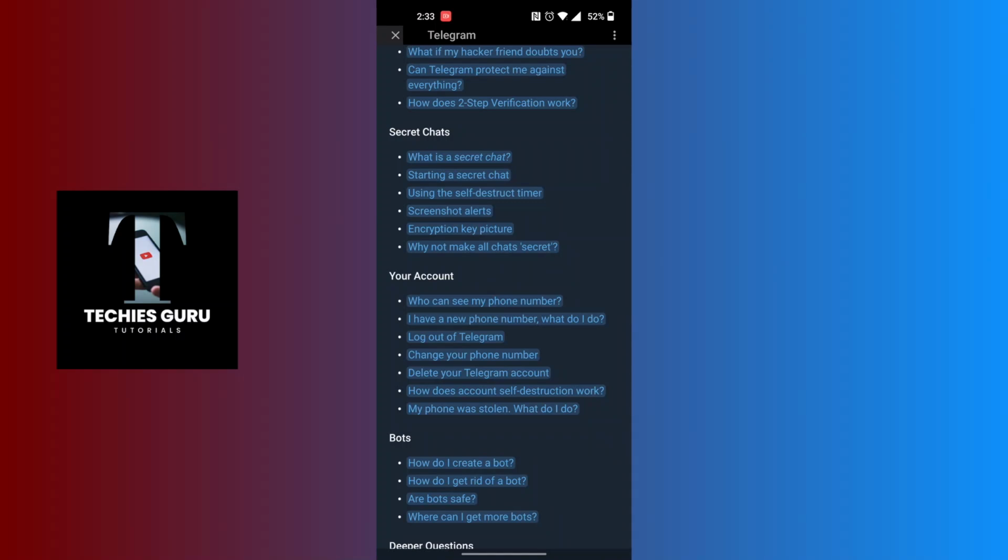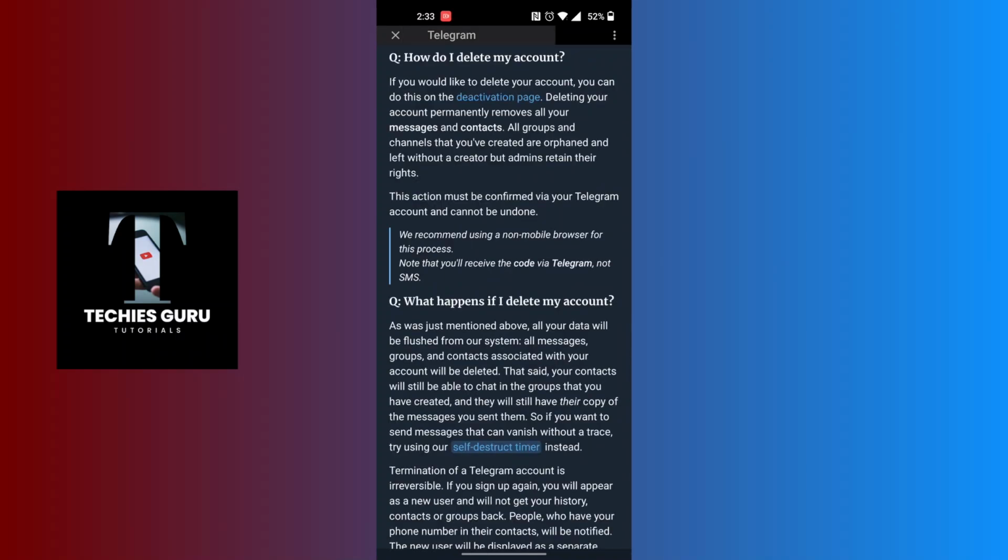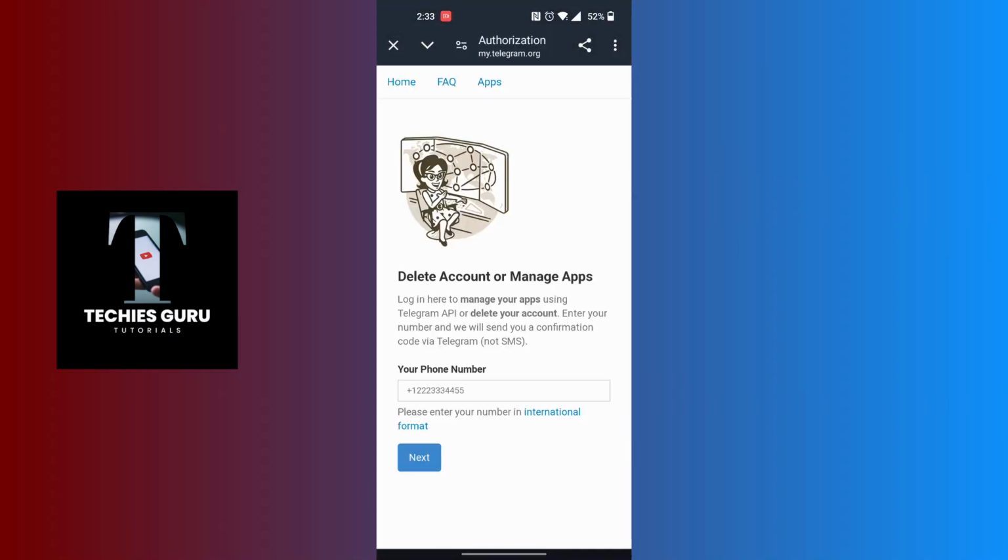Tap on delete your Telegram account, and you will be landed on this page where you can see there is the deactivate page option available for us over here on the blue at the top of the screen. Tap on that deactivation page, and you'll be directed to a Google Chrome browser or your default browser on your phone where this kind of deletion page of your Telegram account will open.